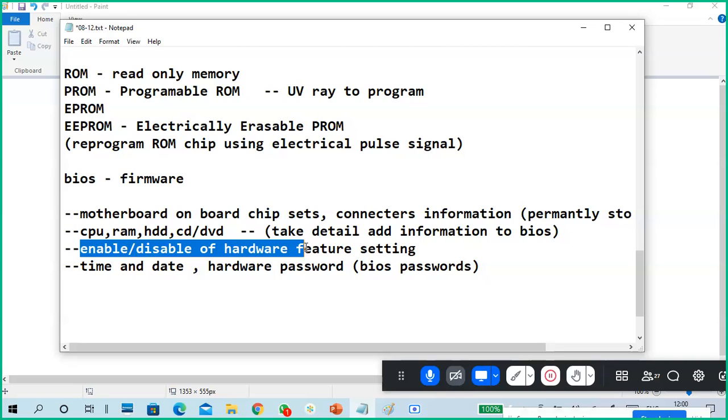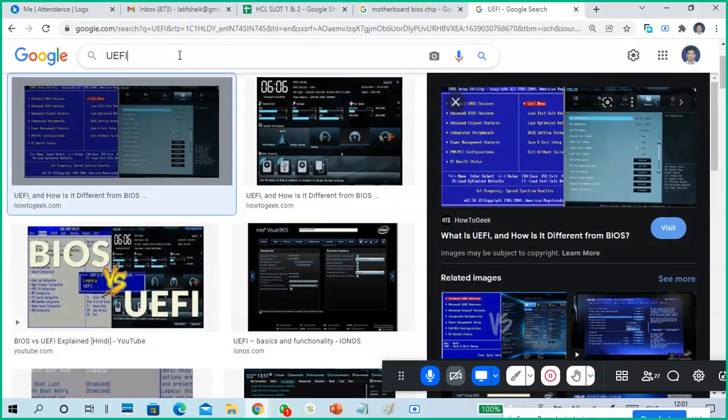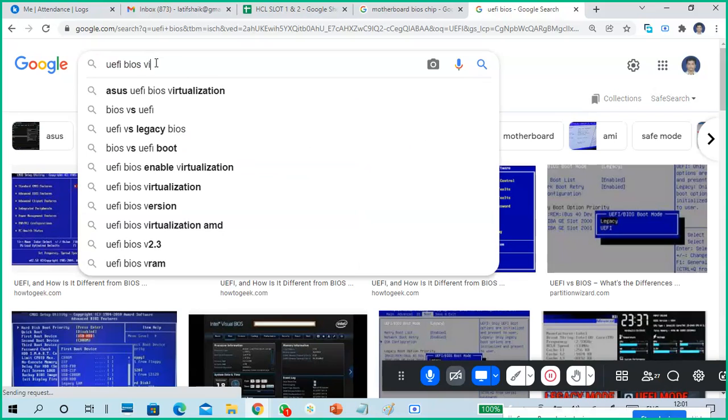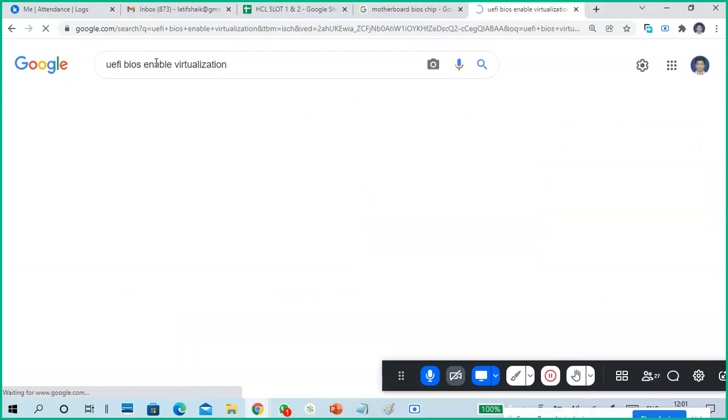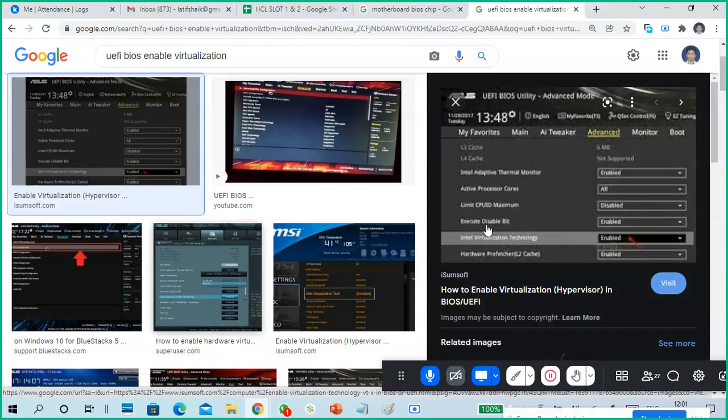Next, there are certain features. Like yesterday, I may have shown you that, or maybe not. I don't remember, but see, the virtualization enable feature. You can see here, Intel virtualization enable. So if I want to create multiple virtual machines in my PC, this feature must be enabled. You can see enable, disable, like that.